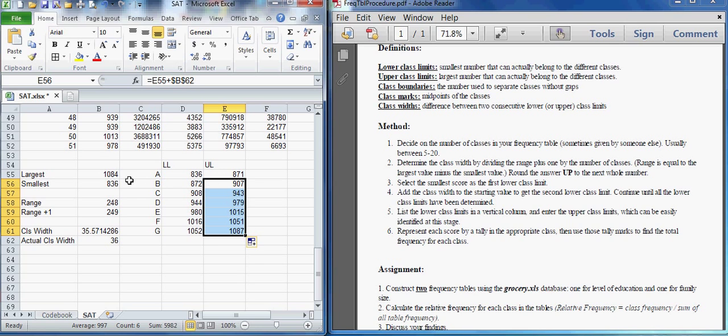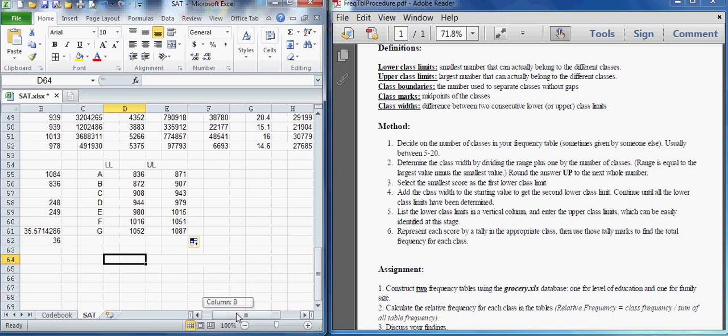So notice that every value between the largest and the smallest does fit in our table. Therefore, it satisfies our collectively exhaustive and mutually exclusive criteria. Each value can fit into one and only one class: every value can fit into at least one class, and no more than one. So we're ready now to let Excel's histogram function do our tallying for us, because that is step 6, represent each score by a tally in the appropriate class. So we're going to do that right now.